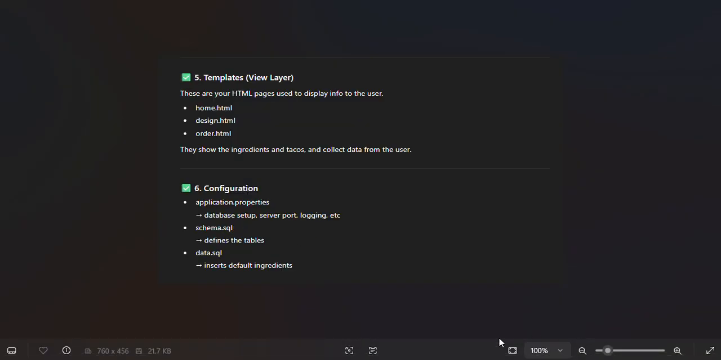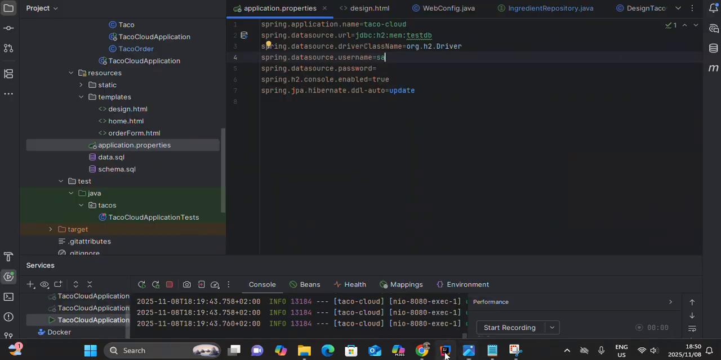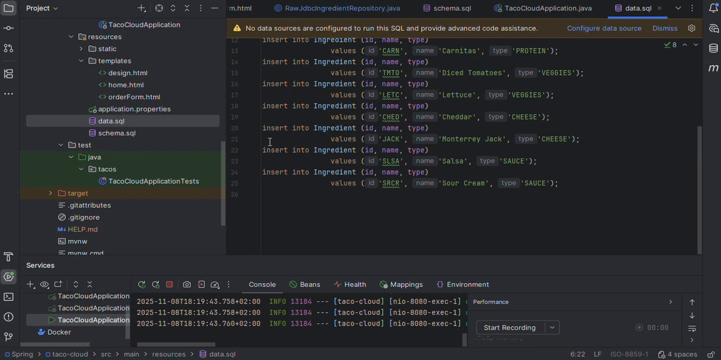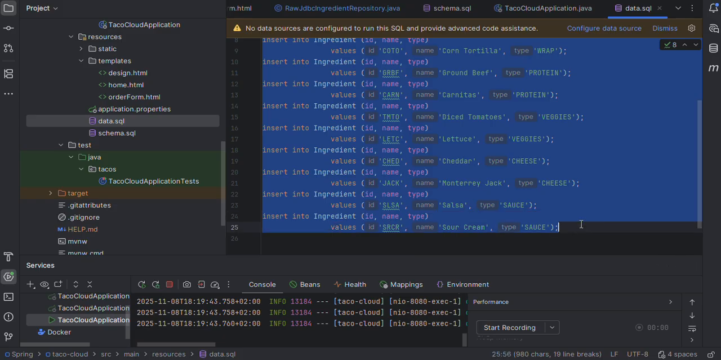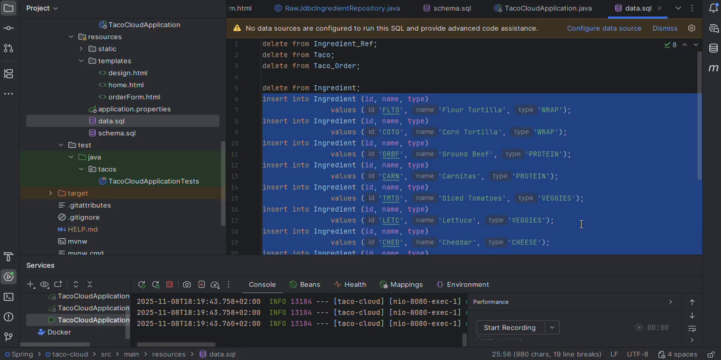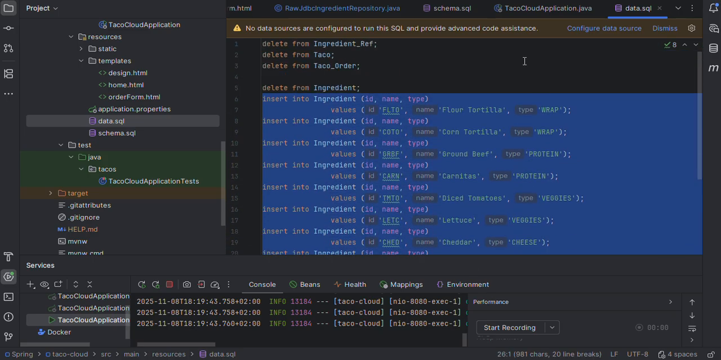We have our schema.sql and our data.sql. The actual statements, let me say, are placed within these files. So you can see here data.sql for all the ingredients. You can see insert ingredients, and all the ingredients are inserted in the application, so we have ingredients to work with. So you can see the ID, the name, and the type of ingredient, and it inserts all those ingredients essentially.